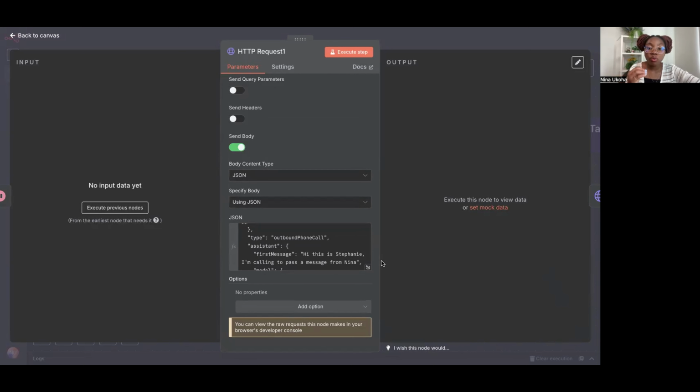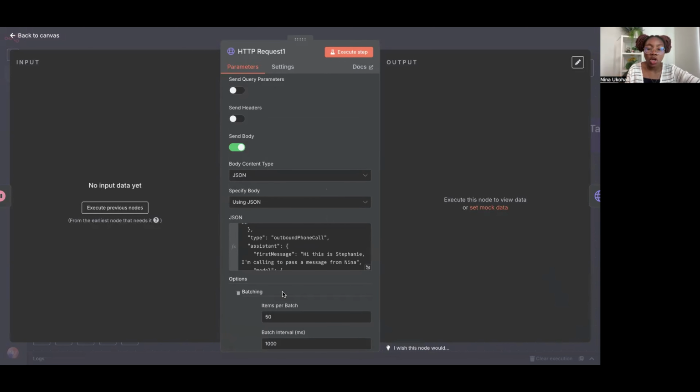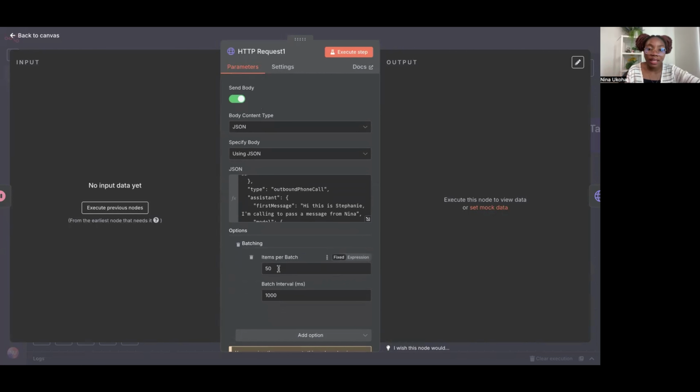So to enable rate limiting, you want to do something called batching. To do batching, you come here to add options and you select batching. So that basically sends just a little chunk of all your data per second or like per minute, however you want to set it up, to the API call. So you never really overwhelm the API. So here we're sending 50 items per batch and it's sending every 1 second. So 1,000 milliseconds is 1 second. So you can always change this to 10,000 or just play around with this, make it a minute, just to make sure that the API never crashes on you and you're always good to go.